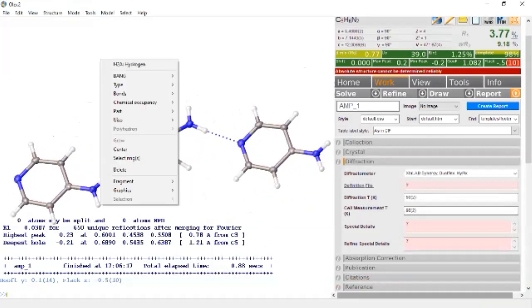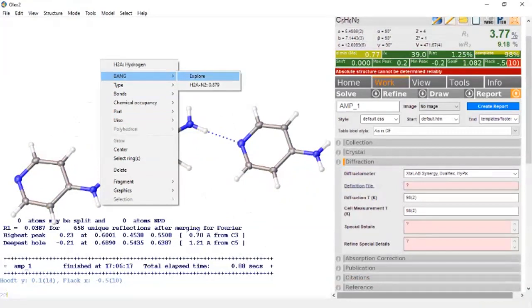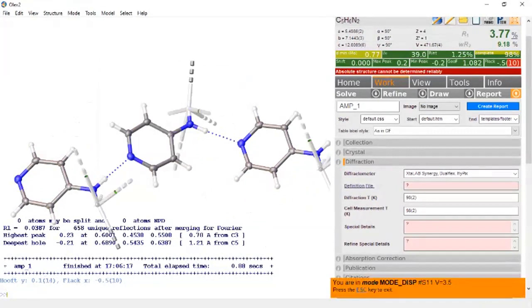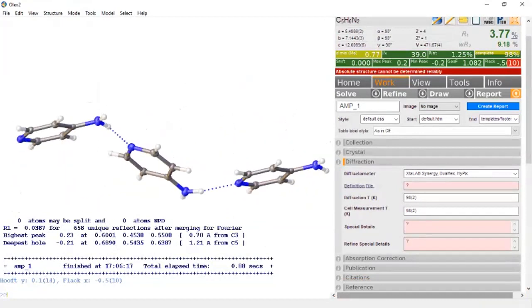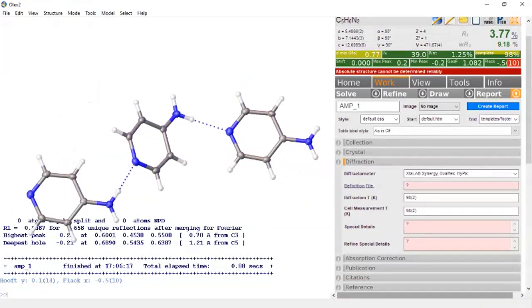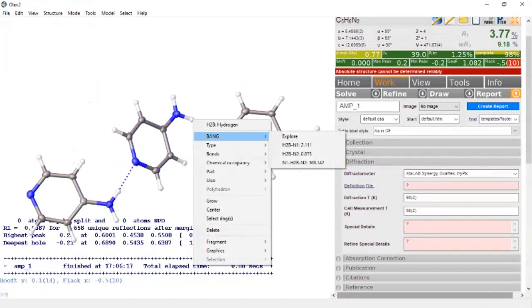So this other hydrogen, though, is not involved in hydrogen bonding. Only one hydrogen bonds to the nitrogen, and you get this extended hydrogen bond chain. And if you just go bang, you can see its distance is 2.111. It's a fairly strong hydrogen bond.